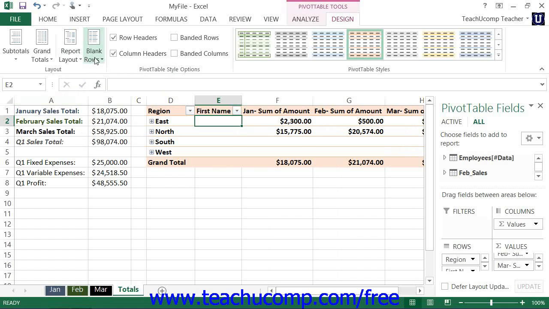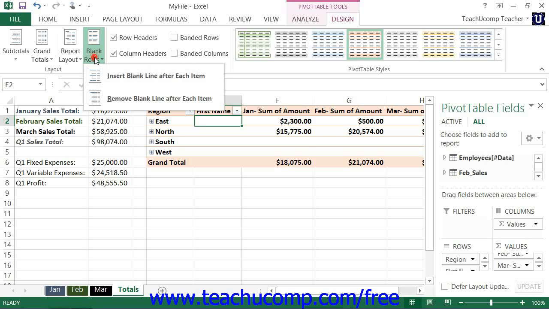Finally, you can click the Blank Rows drop-down button to choose the display of blank rows within a selected pivot table from the menu of choices that appears.